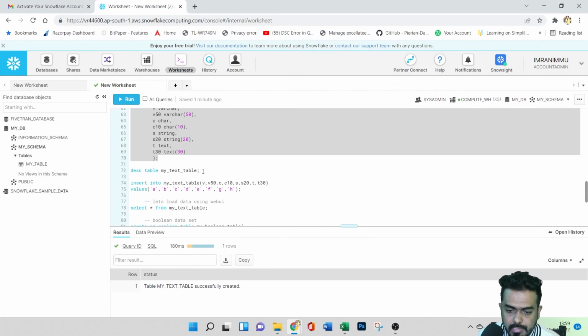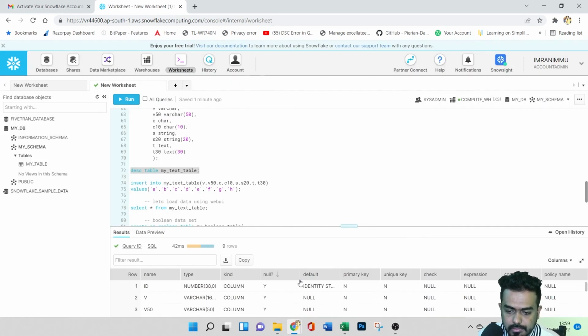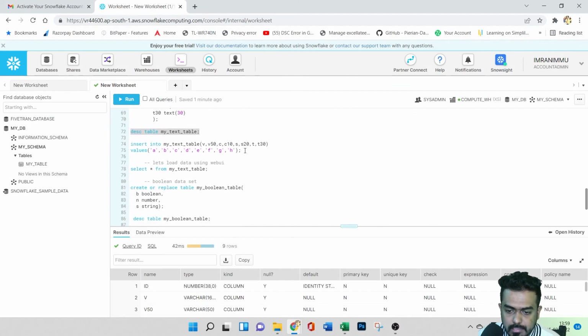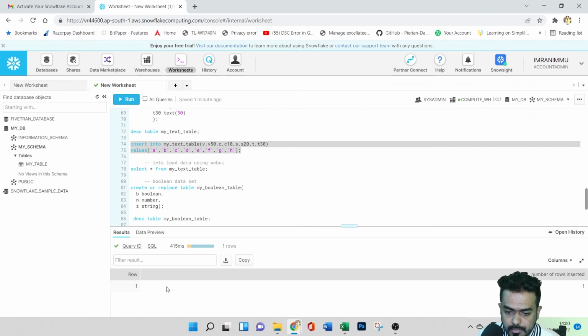Next is to describe the table. Same query, so we'll describe it. This is what the columns we have. Then let's insert the values. If I insert, you can see one row got affected. So let's load the data by running select star from my table.